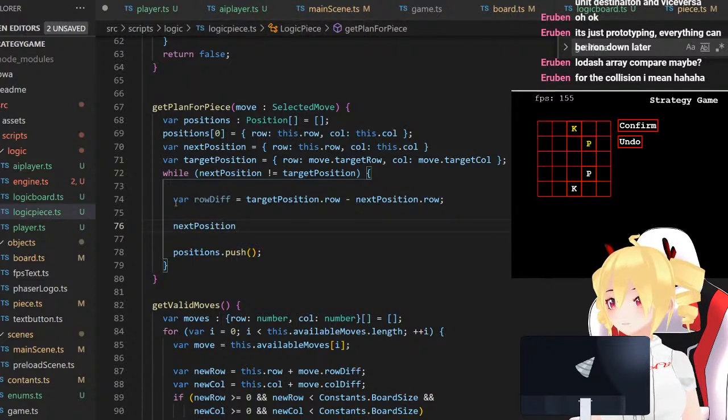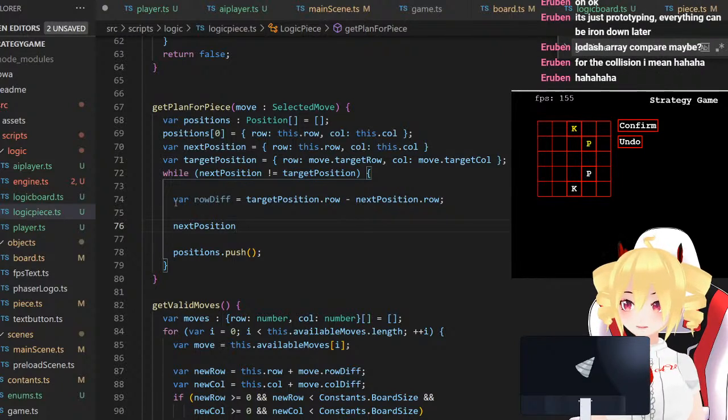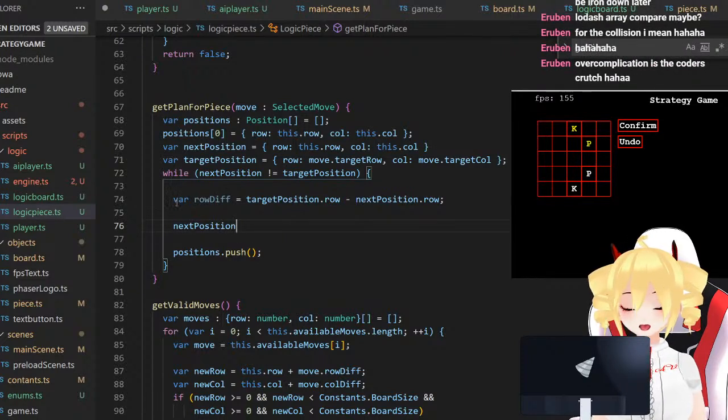Dash array compare. That might be too complicated for what I want. I don't know that I need that. I mean, that would work, I guess, though, right? Yeah, the only complicated part is that if I want to move to a spot and he's moving out of the spot, yeah, I don't know.